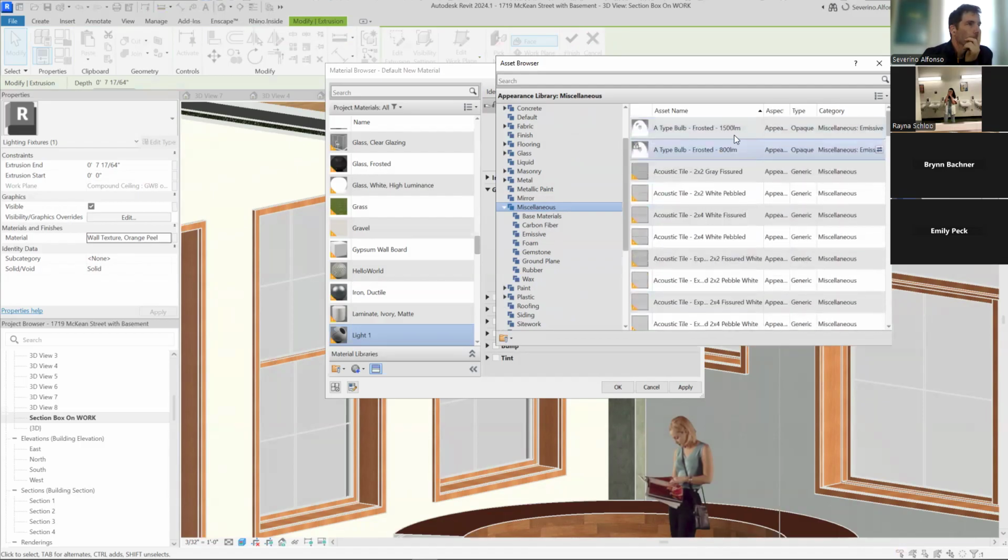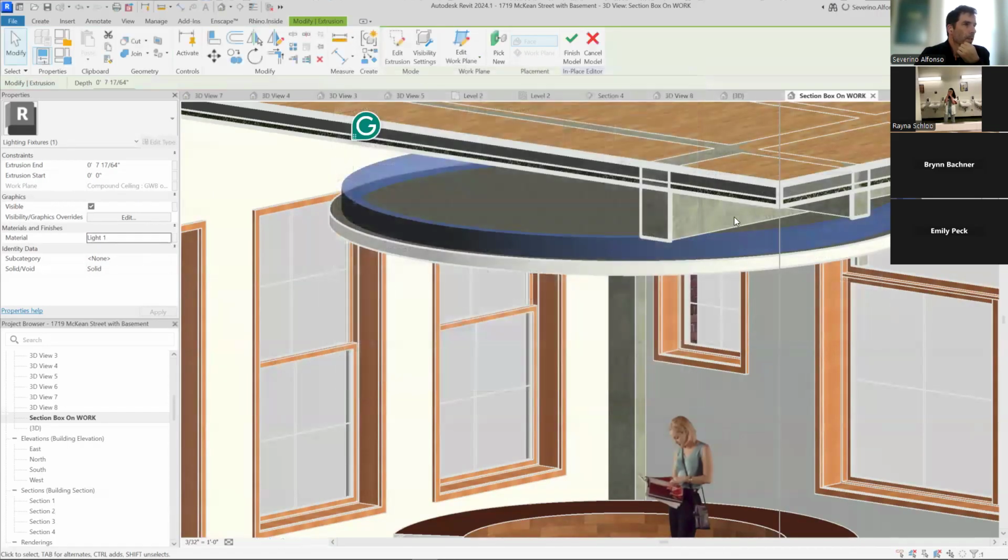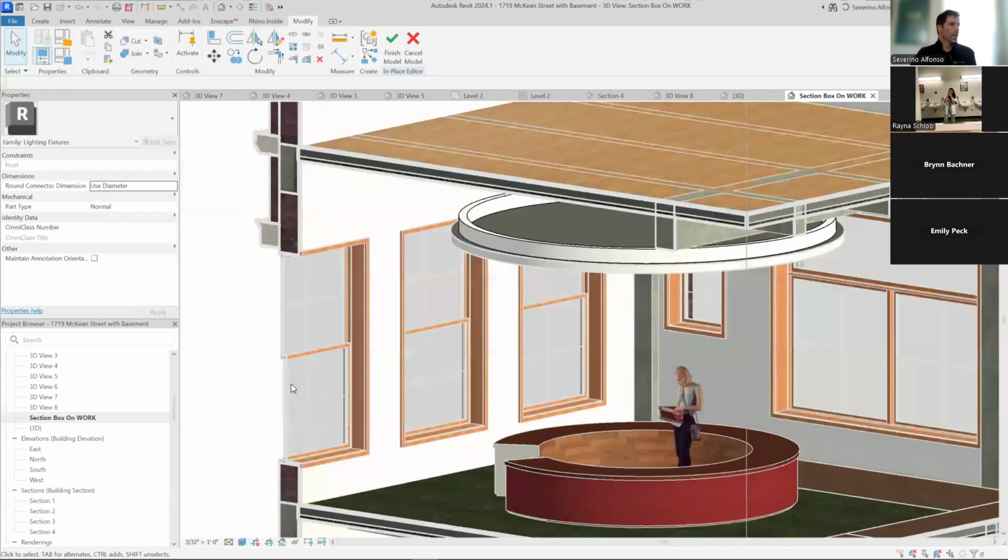There you go. So I'm going to use this emissive material. That will be quite intense, 1500 lumens, but you can go to 800 depending on the intensity. Double click, come in, say okay. So that's going to already give us an amount of light.